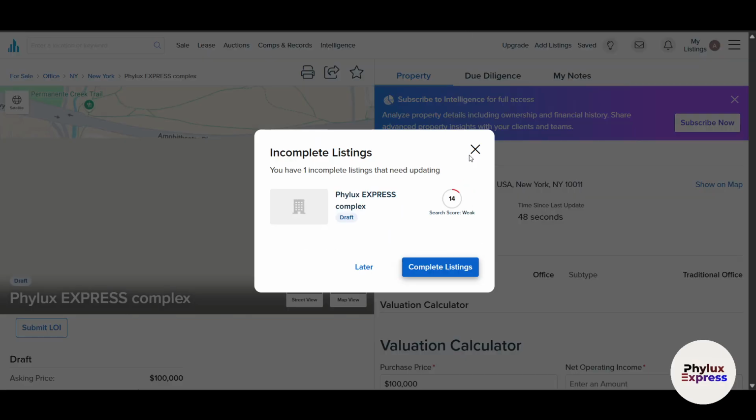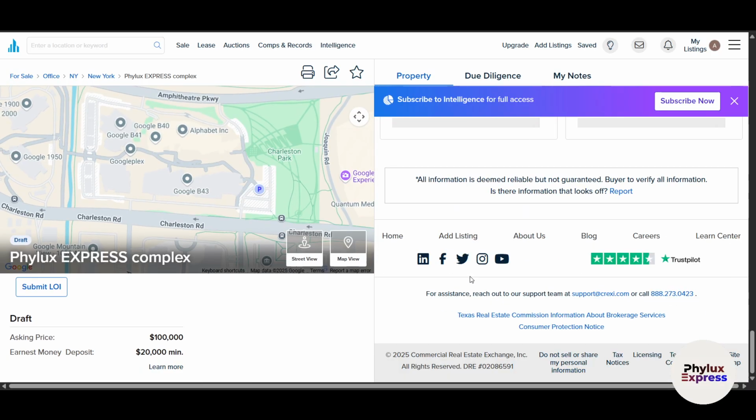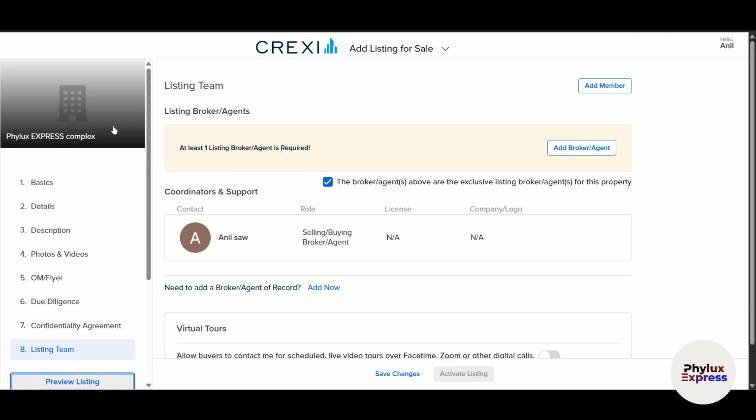So that's the way, and you can just list a sale listing of your property over Crexi, and this is how it's going to show you all this information. Although I haven't filled in all this information, you can do so. Right, so this is a way.